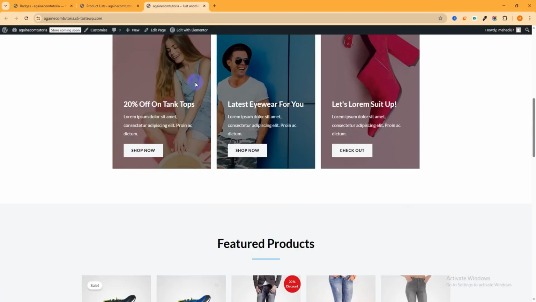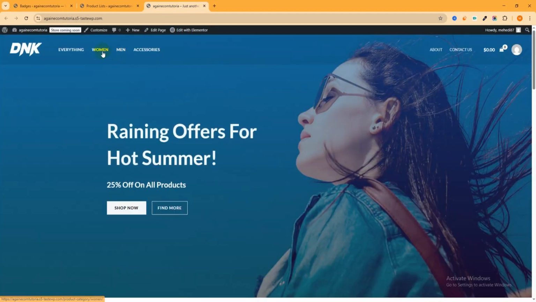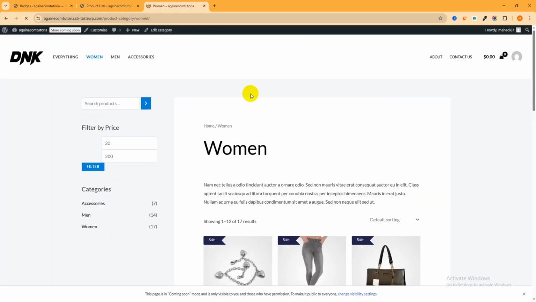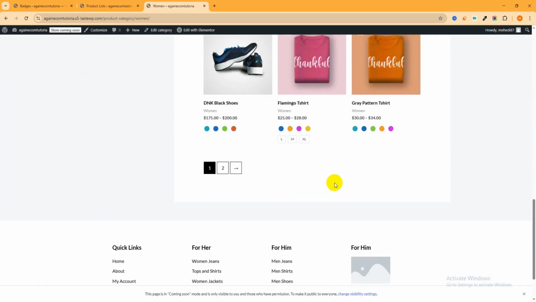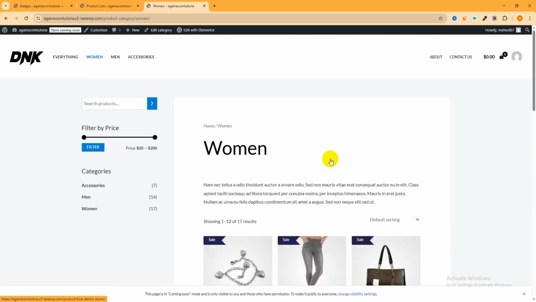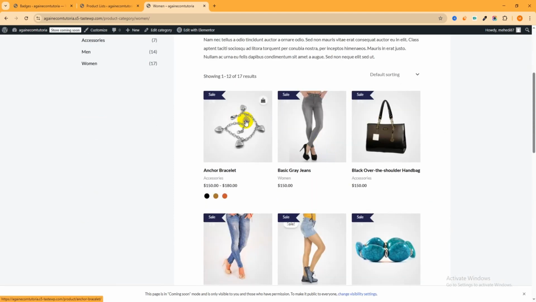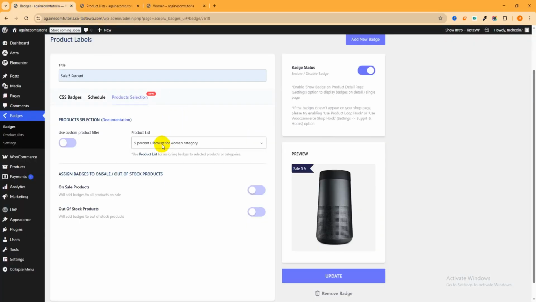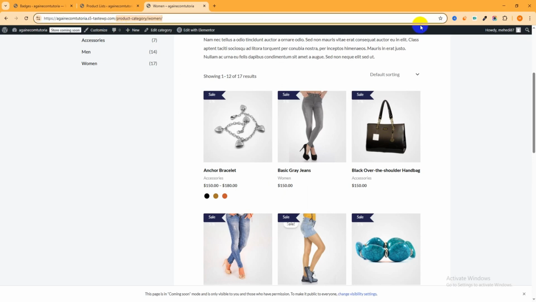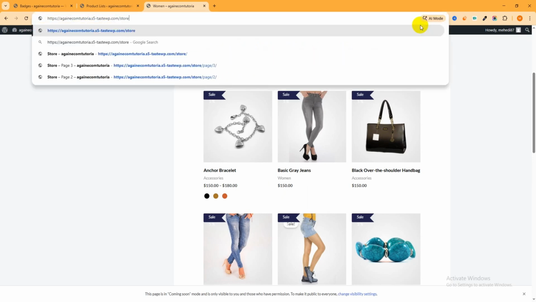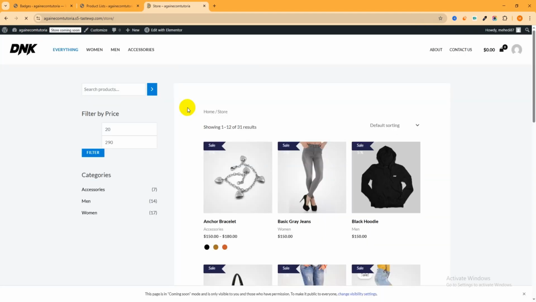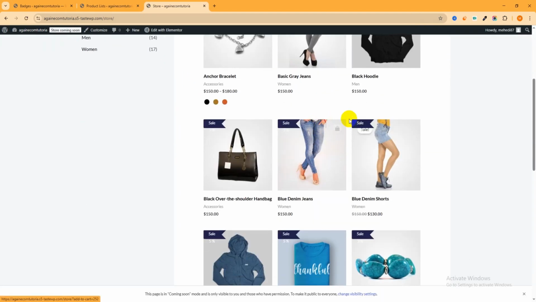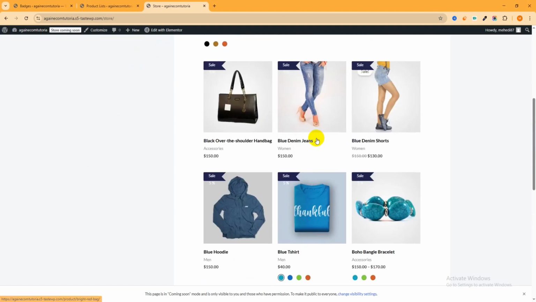Again go to the website, and if you navigate to the women category page, then you will see it works perfectly. So again, if you want to show this discount for whole website or all product, then again go to the base, and then you can select all products from here, then update it. Go to the website and just shop page will be like this is the shop page. Yes, you can see it works for all products.